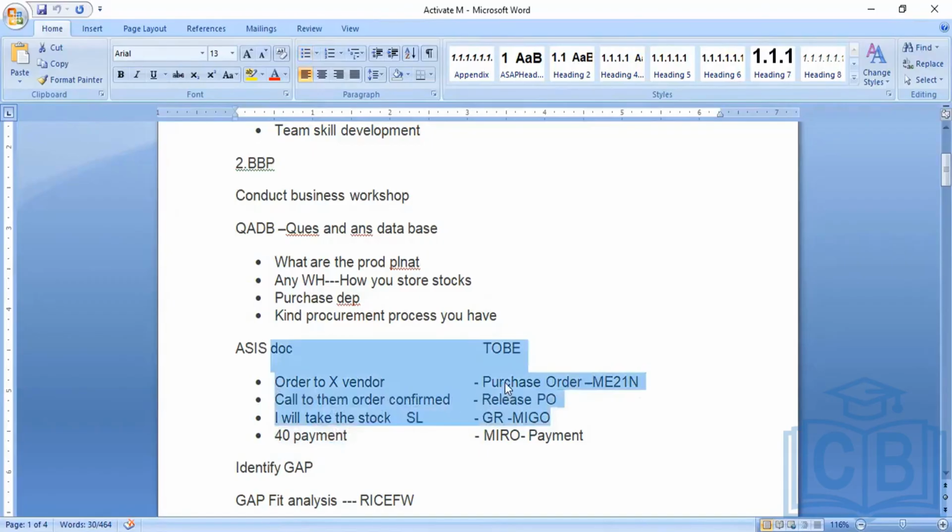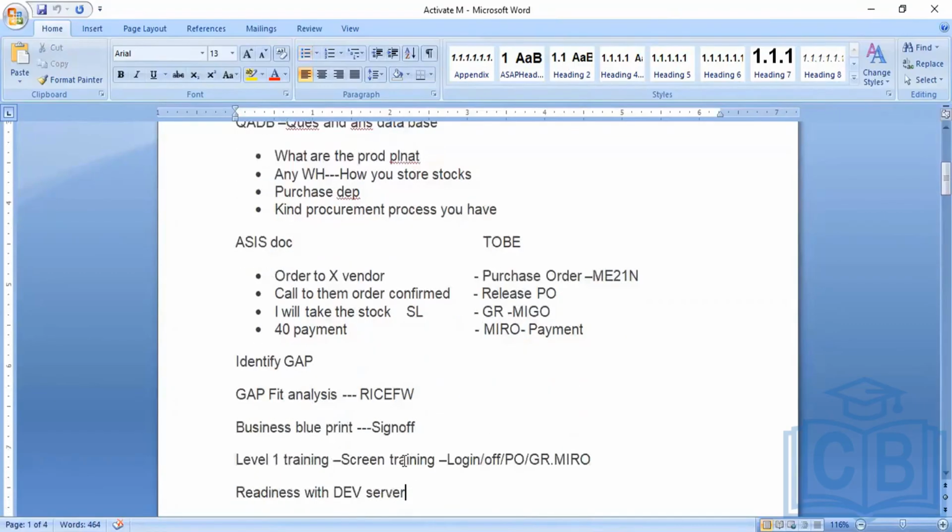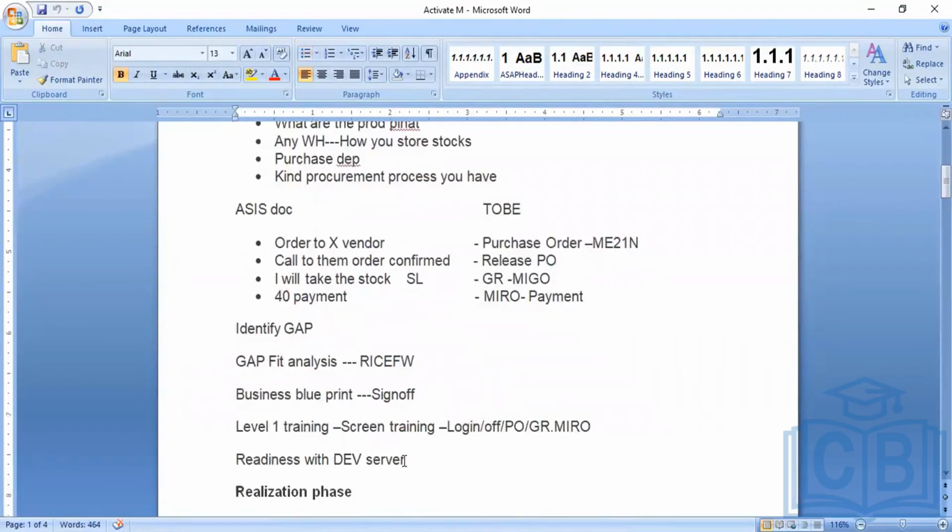Order placed to the vendor is called a purchase order. You need to raise it by ME21N and call them to confirm the order. It is called a release. And take the stock into the storage location. This is how we perform the goods receipt, and the invoice payment we do by MIRO. This is how we are handling as-is and to-be documents.